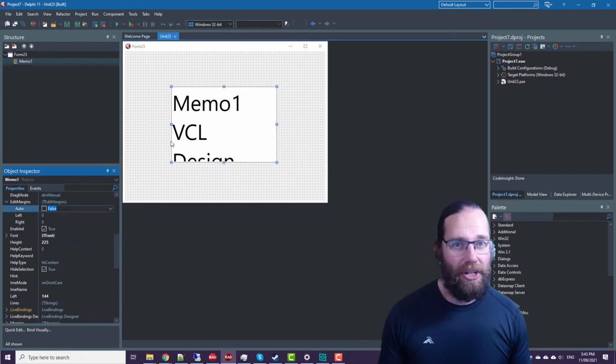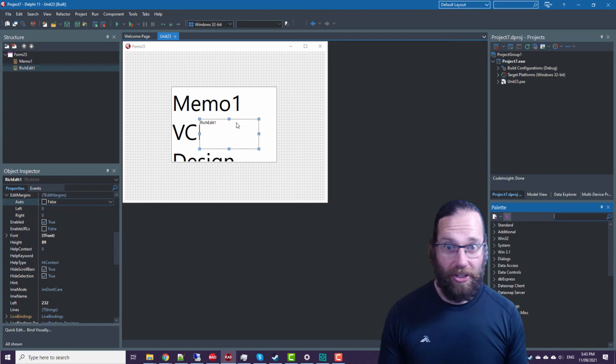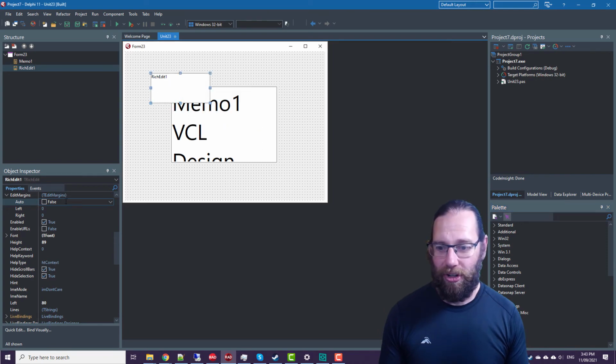So that's all I wanted to cover in this video. Although I should say, we've already covered some properties of rich edit. It also has the edit margins because it also descends from TCustomMemo.